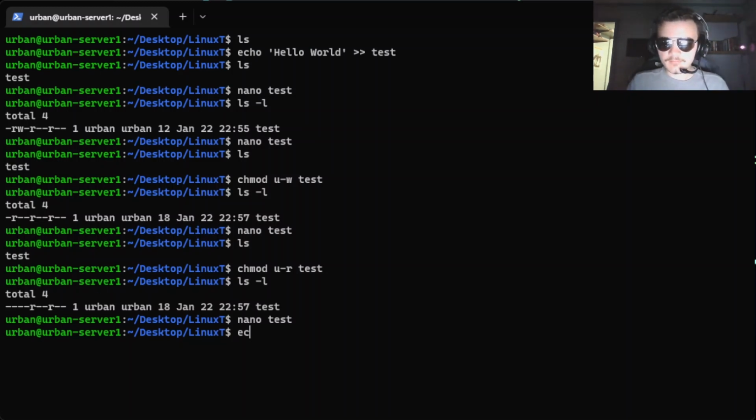And now, let's see if we can use a command perhaps like echo to add text to this file without having to use Nano. Let's echo, I still have write permissions, and then append it to test. Remember, appending is two greater thans.